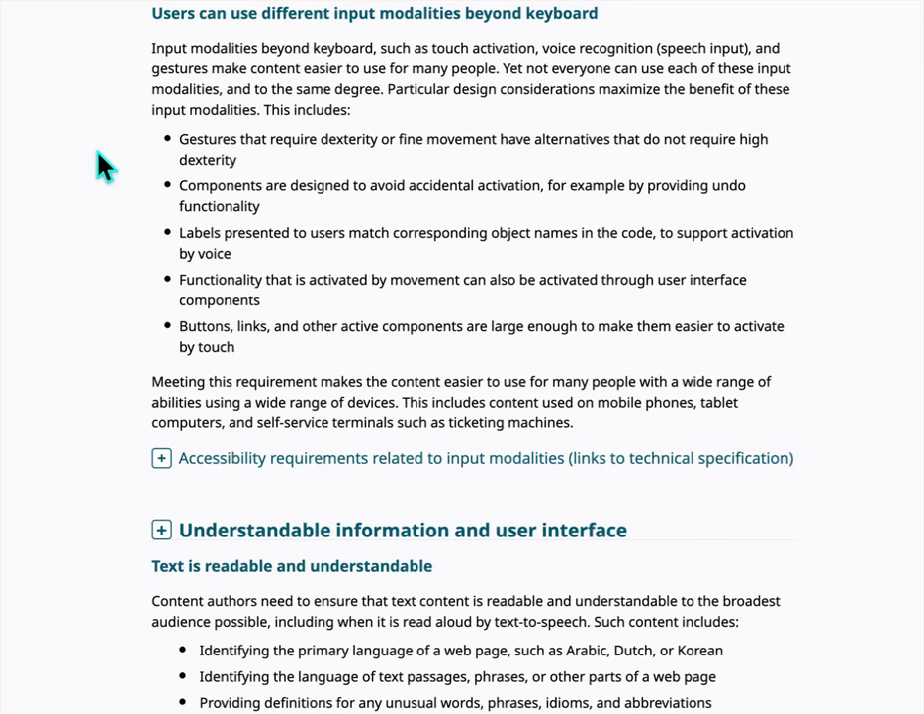Things like having labels within all of your elements inside of your code is very important, and all your fields should have proper labels so that they can be identified and announced correctly by screen readers, right?